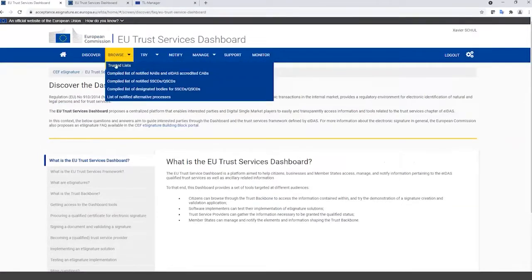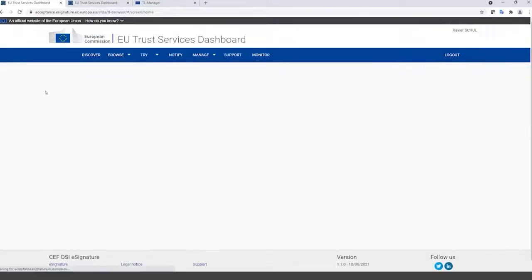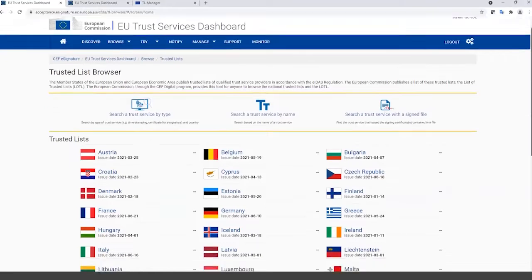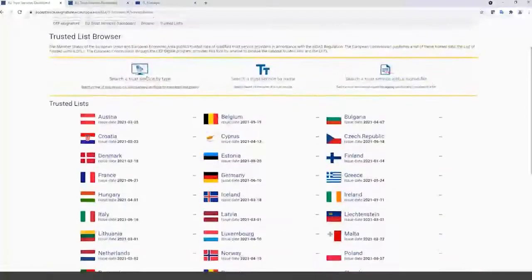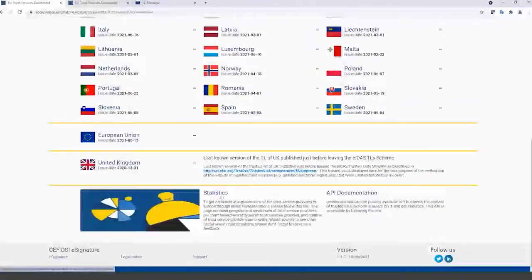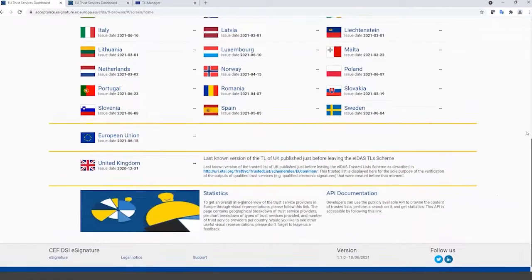Then we have the browse trusted lists. So as covered before, it's the trusted list browser that has migrated from the previous location to now this EU Trust Services dashboard with all the different trusted lists and some search functions. So search by type of trust services, search by name, and search by assigned file. And there is also, again, the page on the statistics and also the API documentation for the developers.